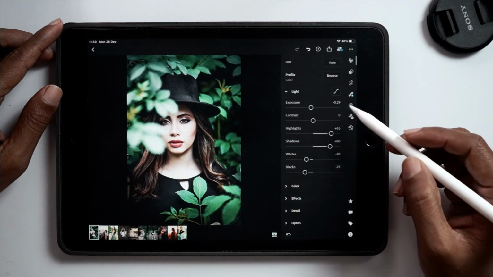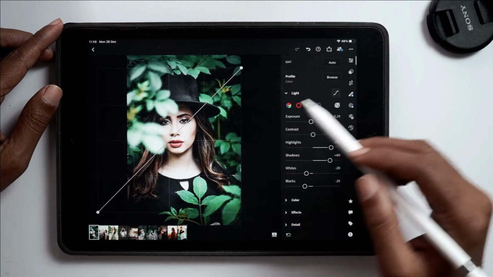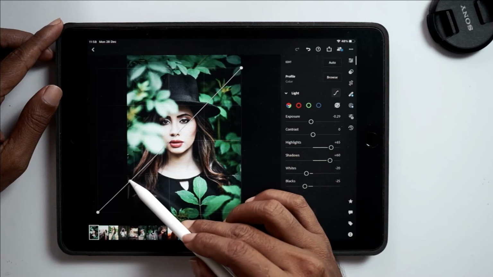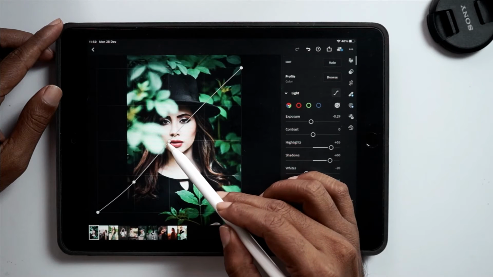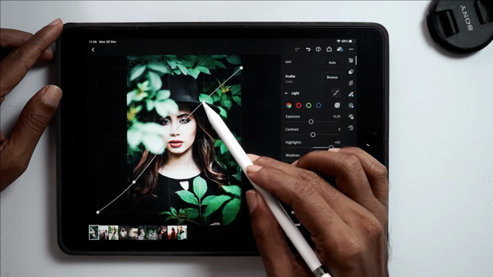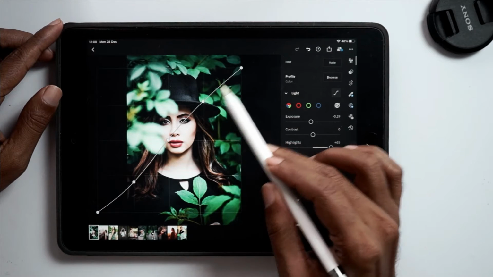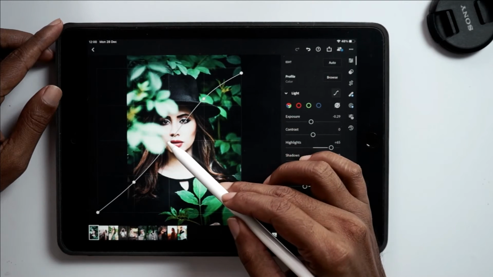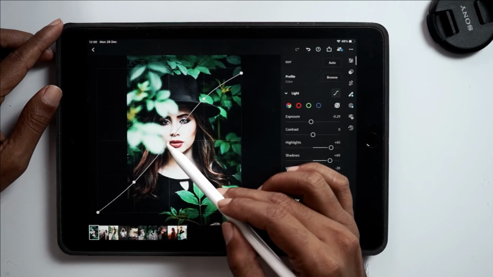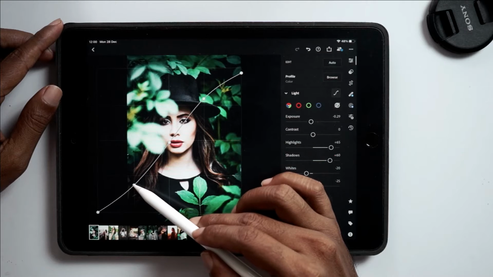Then go to the curve section, then adjust the curve this way, but you can adjust as you like because it depends on your preference. I adjust it like this, so you can play with this curve to get what you want. I think this is okay now.